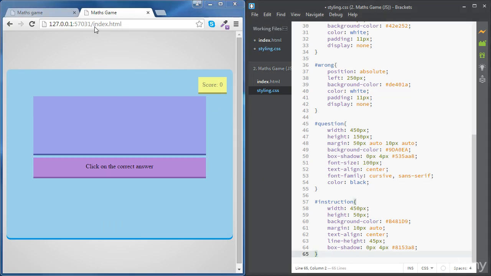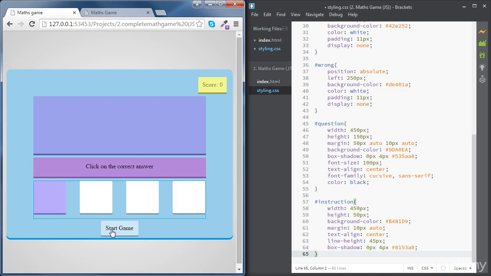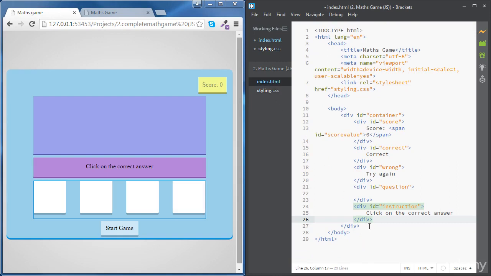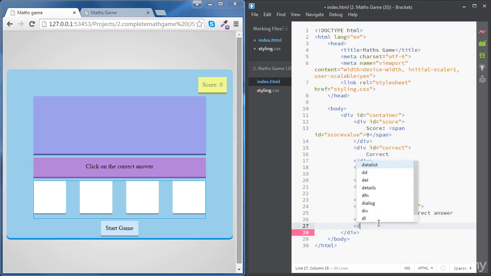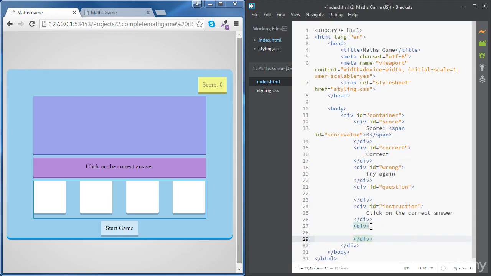All right, now let's move to the multiple choices box, okay? So we're going to create a div, okay? And inside the div, we're going to place all these boxes. So let's go to our index.html file, create a new div following the instruction div, okay? And let's give it an ID choices, okay? And inside this div, we're going to create 4 divs, 1 div for each of these boxes, okay?